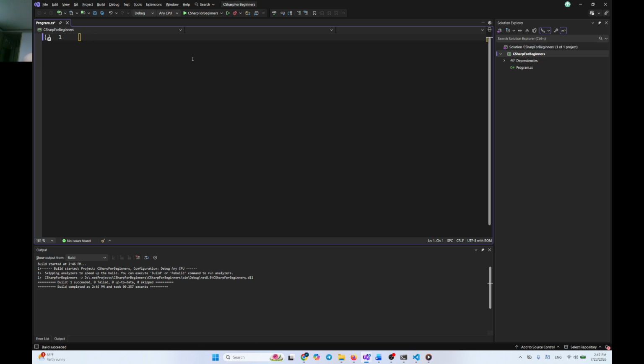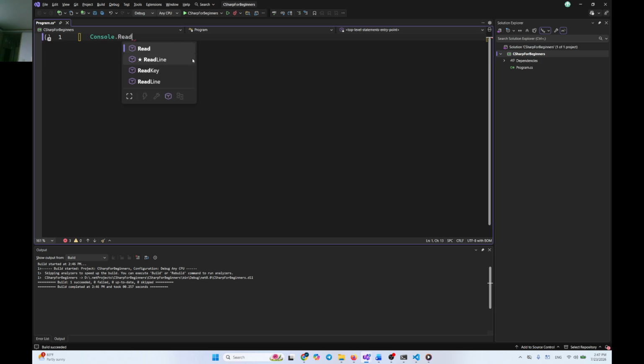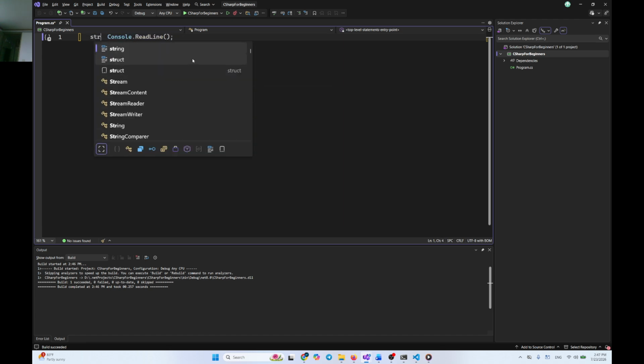But what about if we want to get some input from the users? In that situation, we need to know the Console.ReadLine command. Console.ReadLine command. And in that situation, for example, string name.